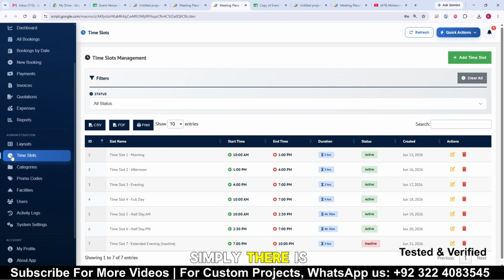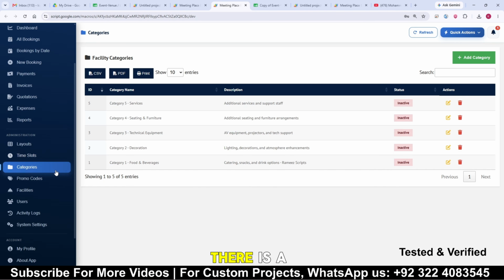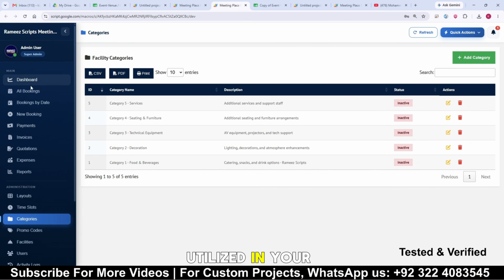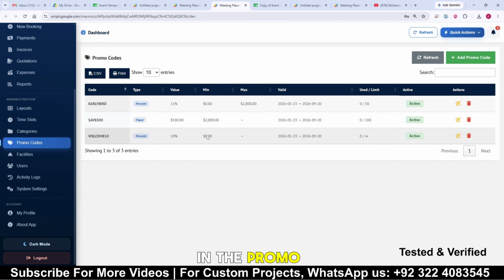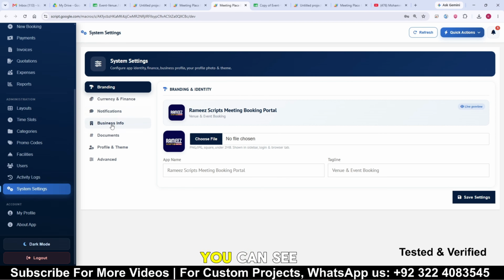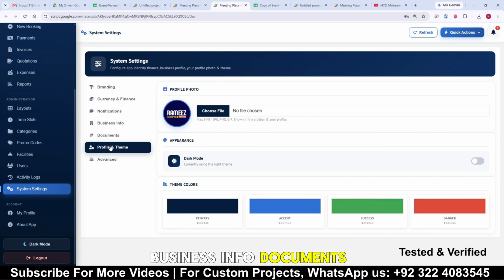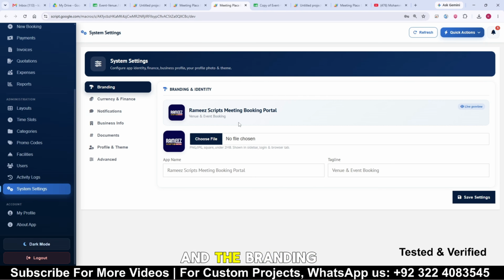And simply there are time slots, you can add or remove the time slots, edit, delete, and also make them active or inactive. There are categories where you can add the different categories which will be utilized in all your booking sections. In the promo code, if you enable the promo code from your system settings, right now you can see there is a business info, documents, profile and theme, advanced settings, and the branding. Right now you can do everything from here.